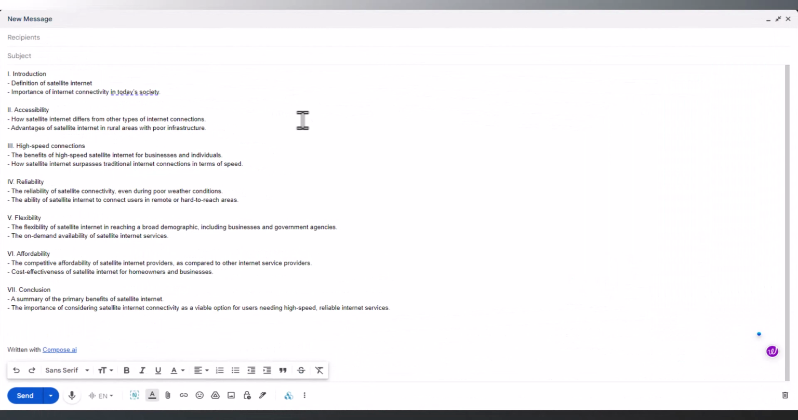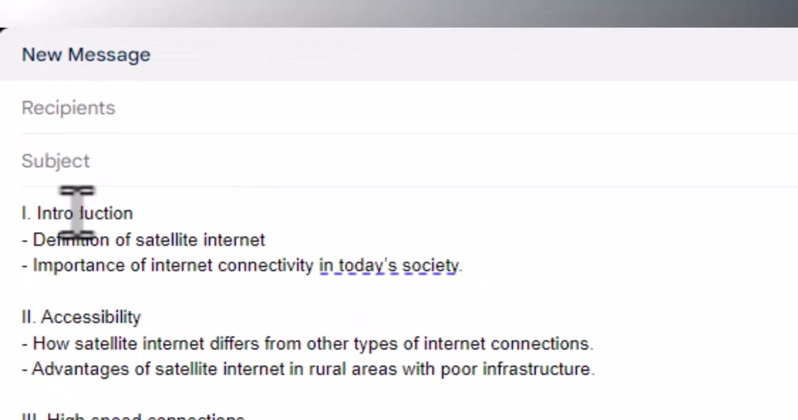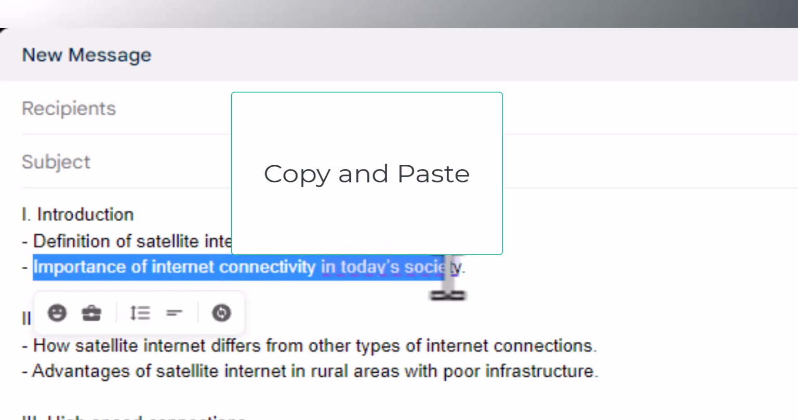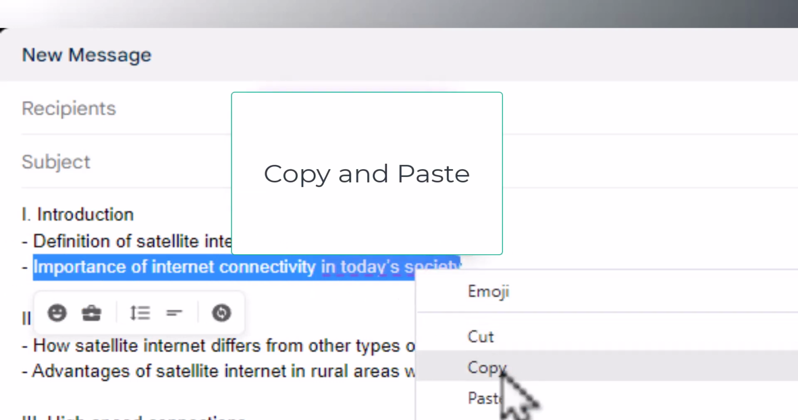All right, so Huey has received my email and sent me an email back and said, Ron, this is a great idea. Continue on and send me copies of the final. So I'm going to come back down to my outline, and I'm going to look here and see the first point, really the importance. I want to elaborate on the importance of internet connectivity in today's society. So I'm simply going to highlight this, and we're going to copy it. Right click and copy.